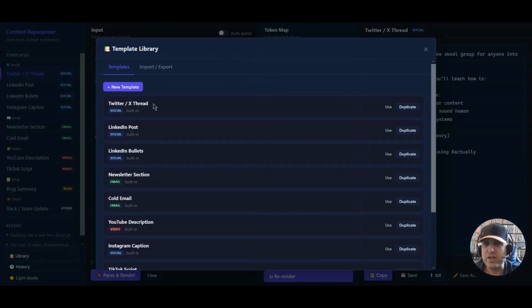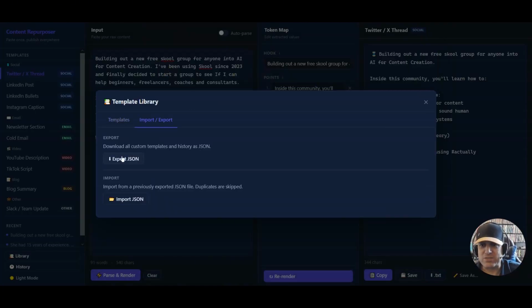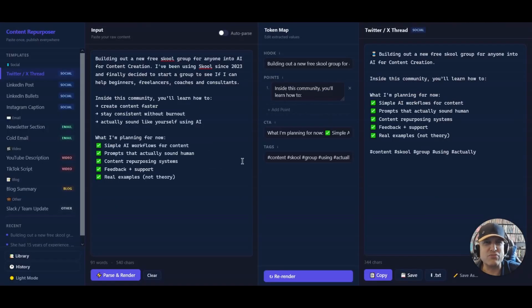You can also go in and you can duplicate Twitter. So if you want another type of Twitter thread specifically, you can just duplicate it. You can export stuff, you can import it. You can import the whole entire history and the custom templates. So these are just little features that this built out. And it's a pretty decent standalone tool, I would say, for doing this.